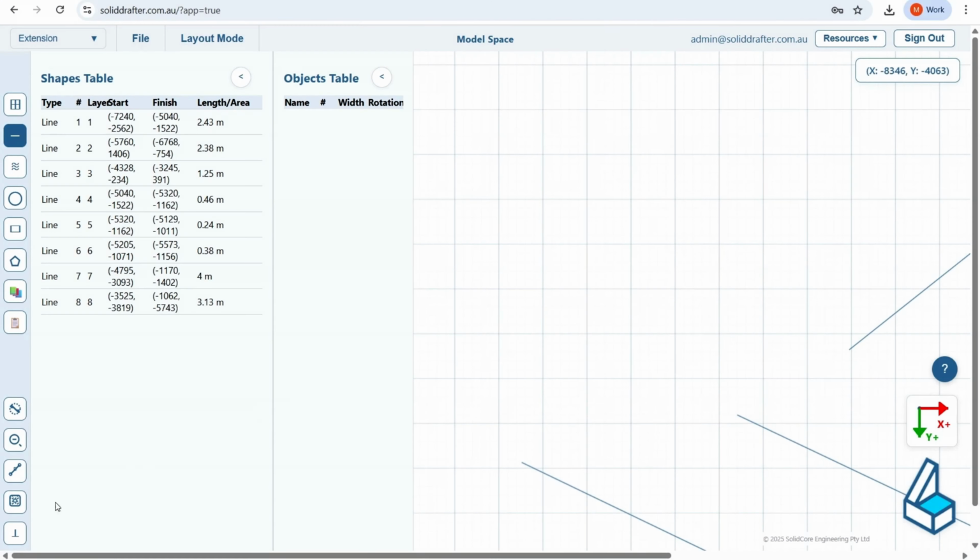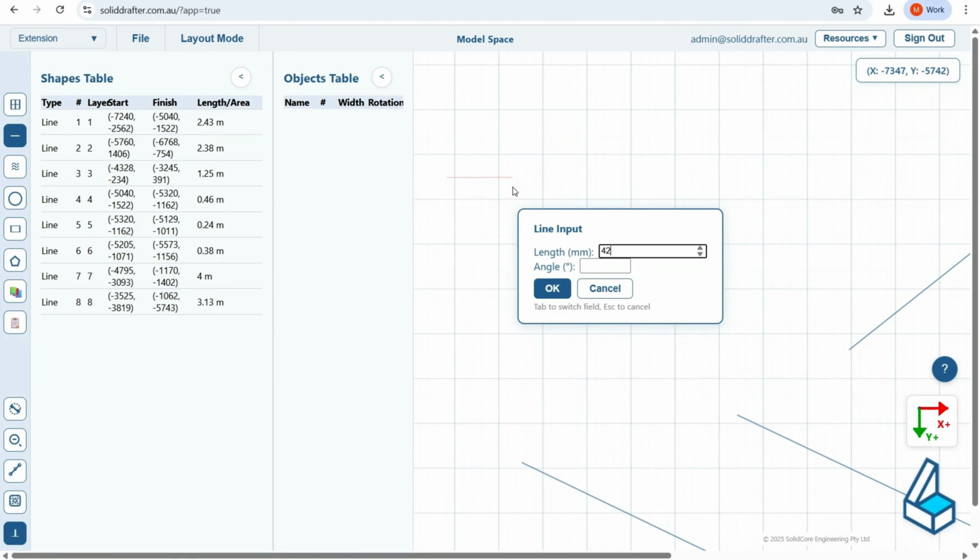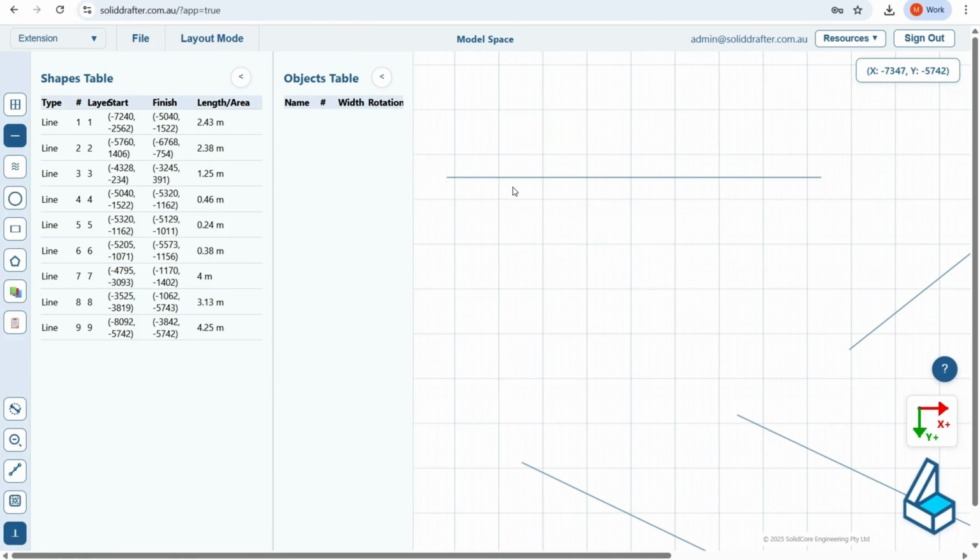Also, when Ortho mode is active, you only need to specify the length and press OK. The line will be created automatically in your chosen direction.